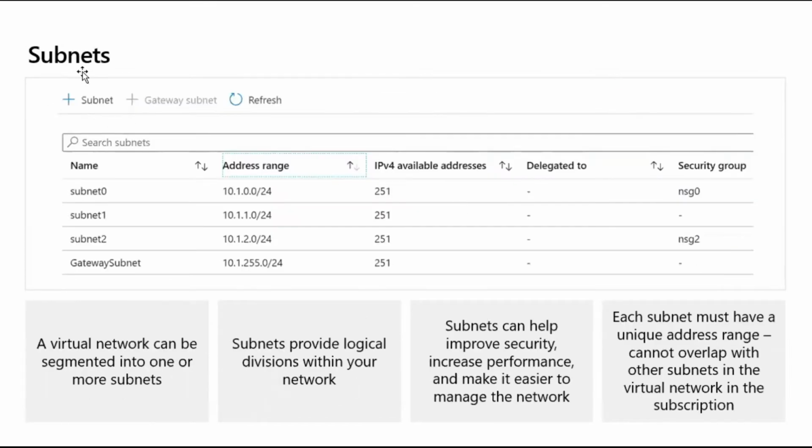Now, subnets. A virtual network can be segmented into one or more subnets. Subnets provide logical divisions within your network. A subnet can help improve security, increase performance, and make it easier to manage the network. Each subnet must have a unique address range, and it cannot overlap with other subnets in the virtual networks in the subscription.